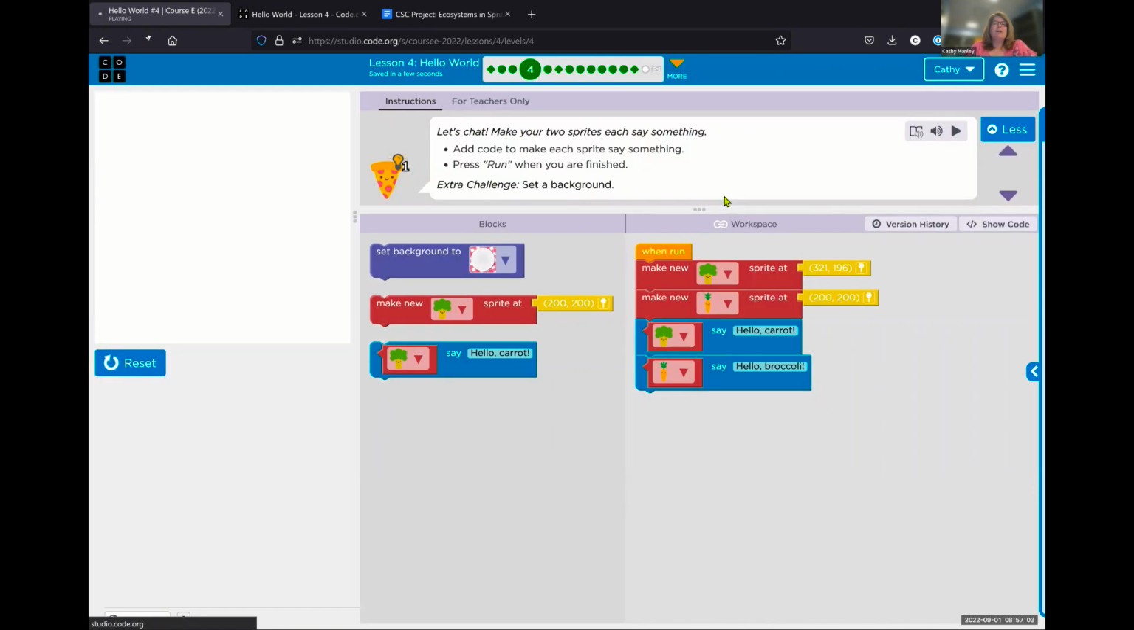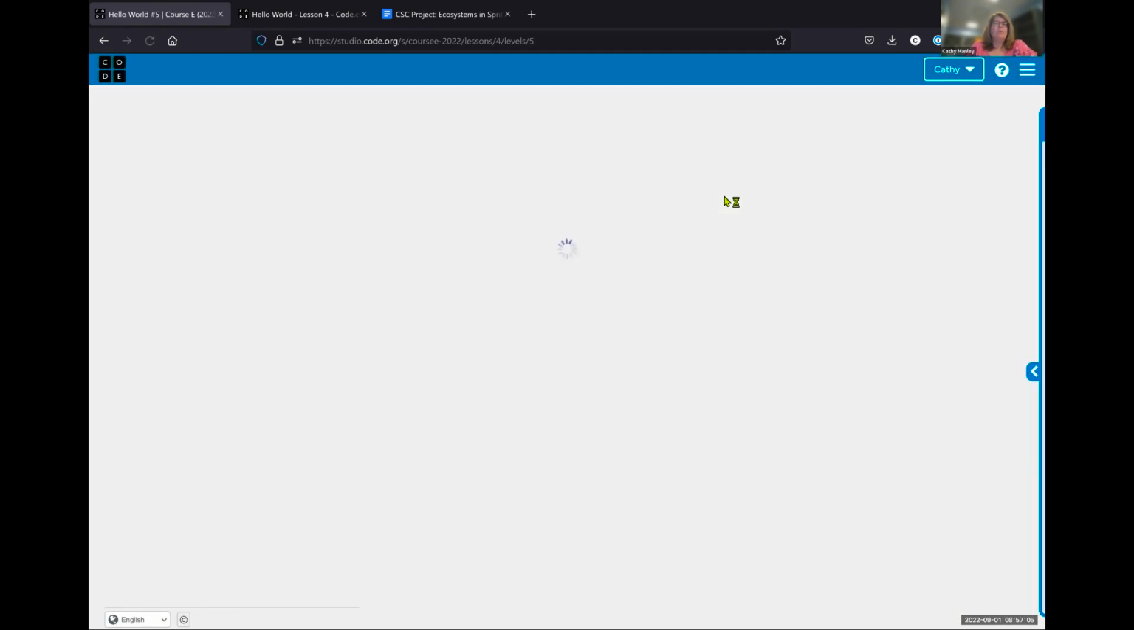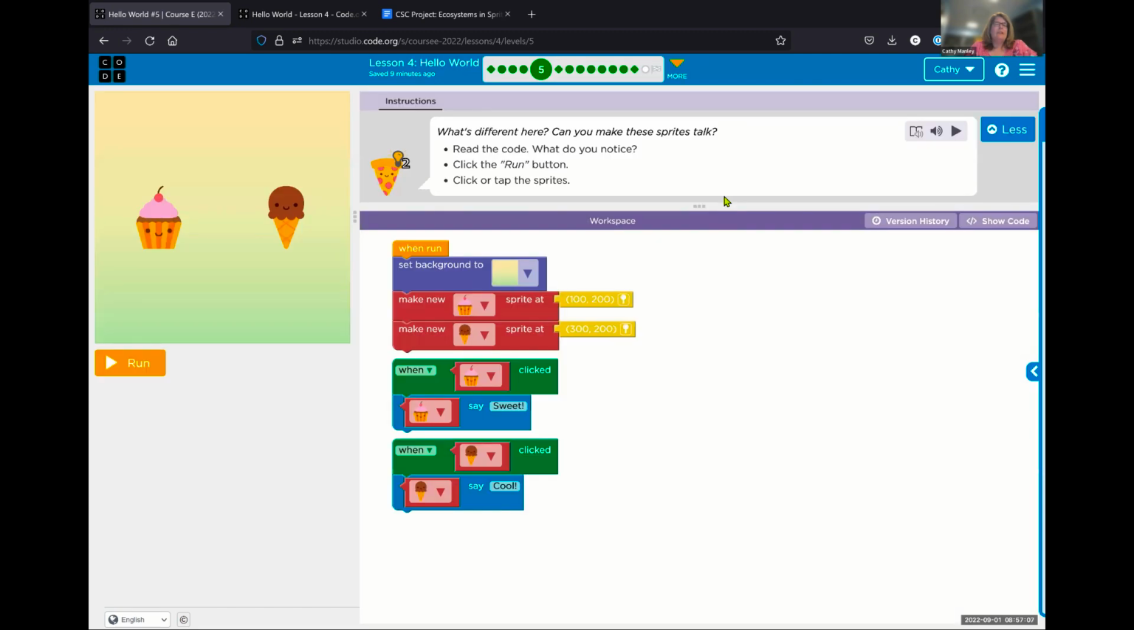When we move to puzzle 5, it's important to have students slow down here. When you pull this up, it's really tempting for them to immediately click on run, but we want them to really make some observations here. It's a good point of discussion. So it introduces events. In this case, we want them to first make a prediction. They should notice a couple of things.